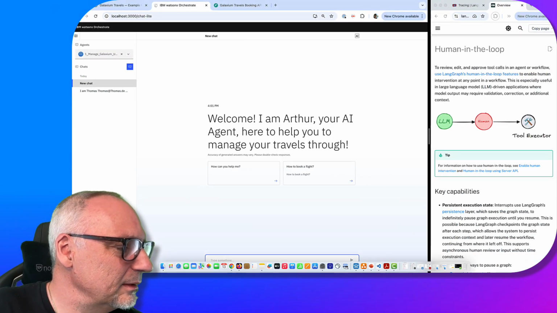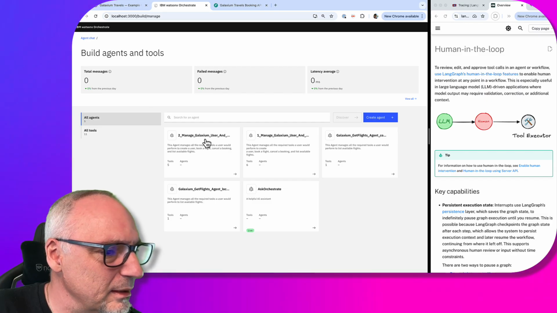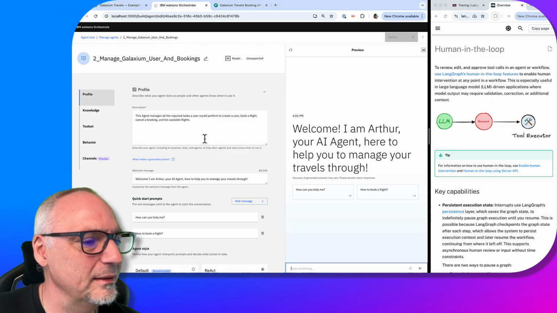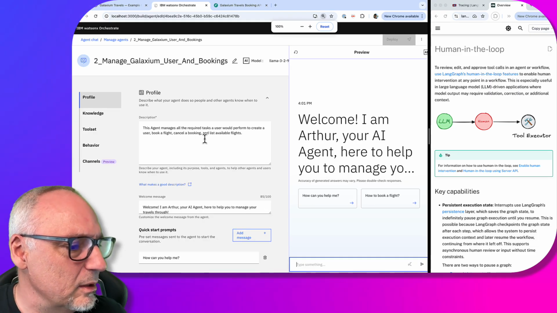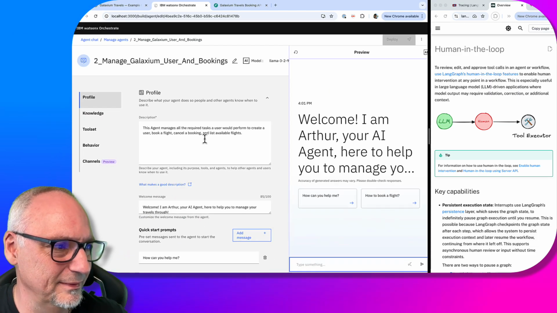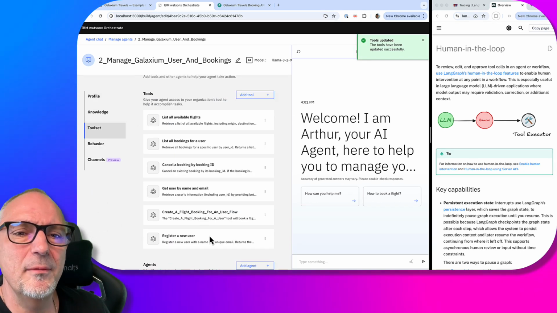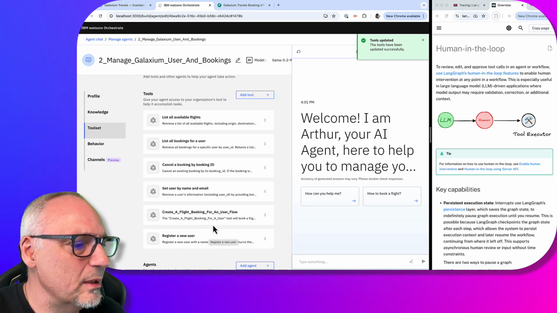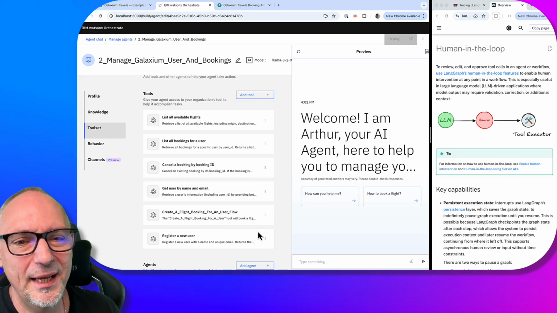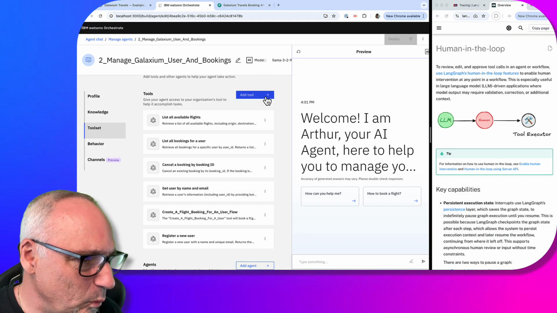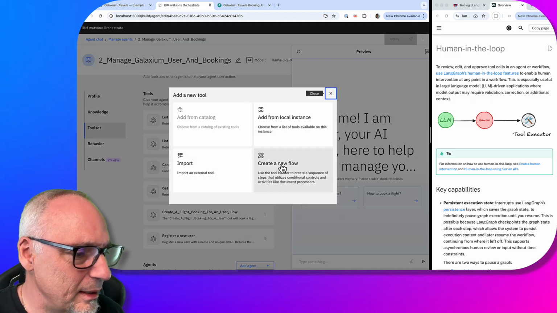And with this in mind, we go to the second agent. So let me just make that a little bit bigger. Hopefully not too, oh, that's really too big. So now that is the register a user, what is currently here, and that is what we will replace. And now we will create a new tool, and that is then a flow.